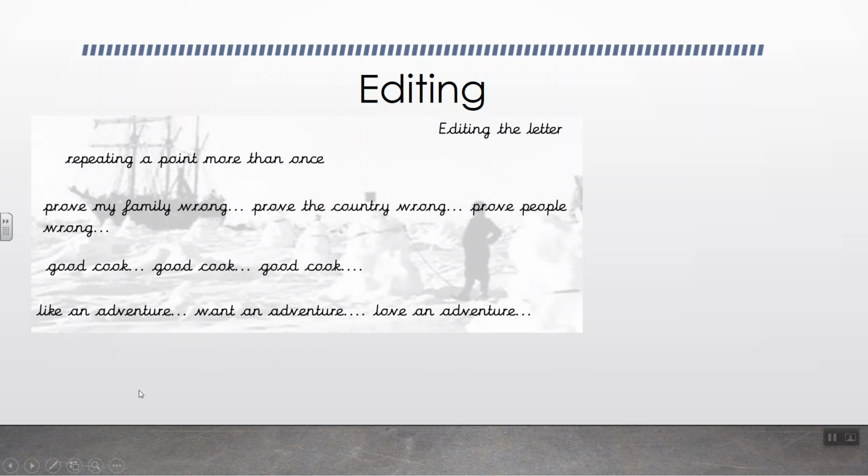Now, here's an example of how we might edit for sense. So, one of the errors, a common error that the children might make, and this was when they were writing letters of application to be on board Ernest Shackleton's Imperial Trans-Antarctic Expedition. So here we've got a common error. The common error is repeating a point more than once. And here are examples that I took from the children's written work.